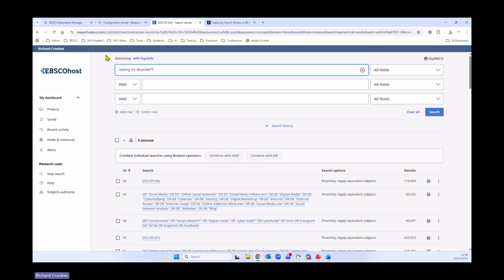If you use ADJ on the other platform, ADJ2 means 1 word or less. Okay, so N2 is literal on the EBSCOhost platform. And then if we add anorexia here, we can also truncate anorexia. So that will be anorexic or anorexia. Likewise with bulimia. I can truncate it like so. So it's bulimia or bulimic.